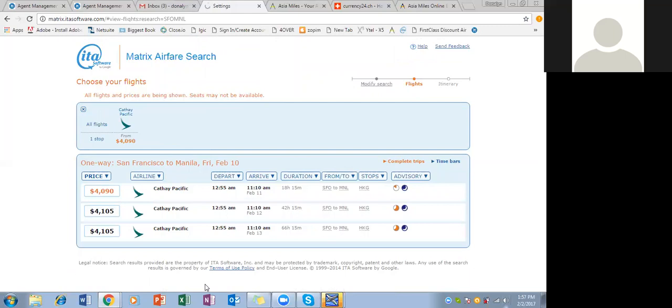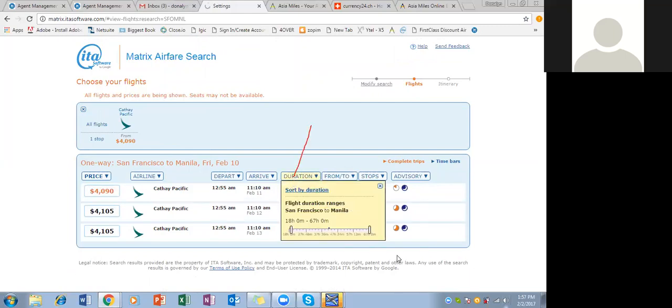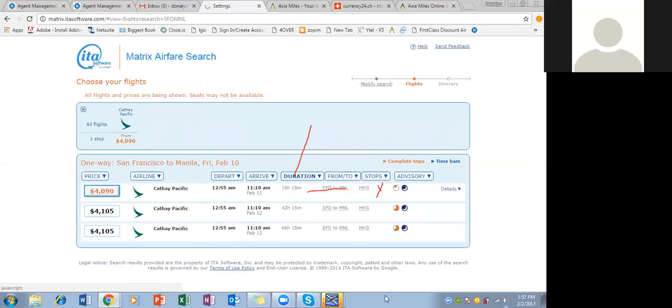Okay, now you hit the duration button next, and then hit sort by duration, the blue line, and then close it with this X. The reason you did that was to bring the quickest trip to the top of the list. This is 18 hours, 42 hours, 66 hours.